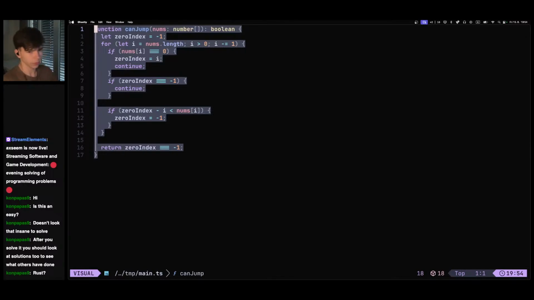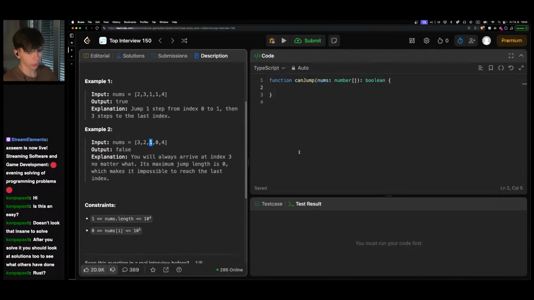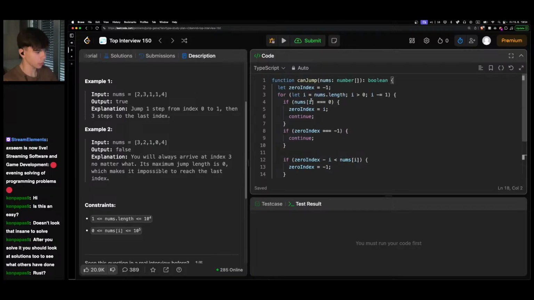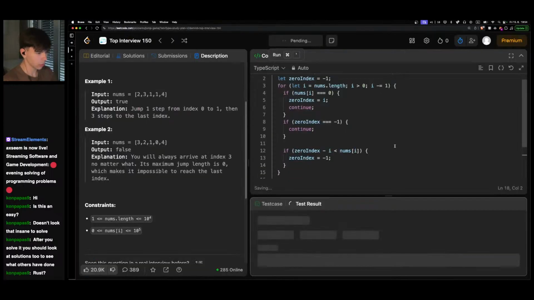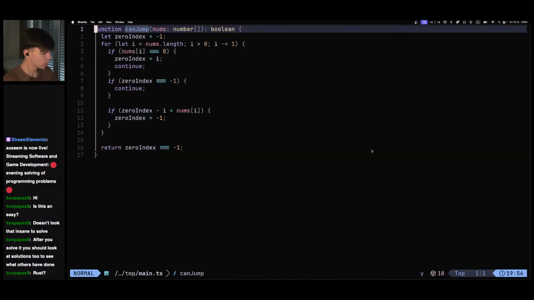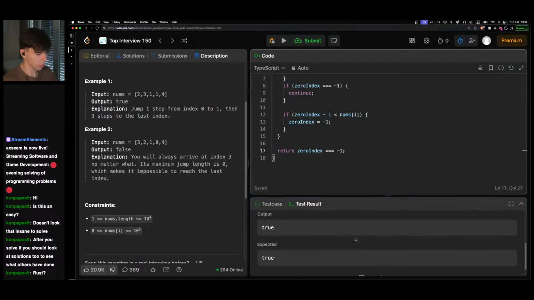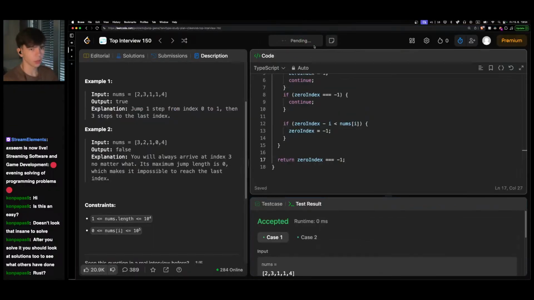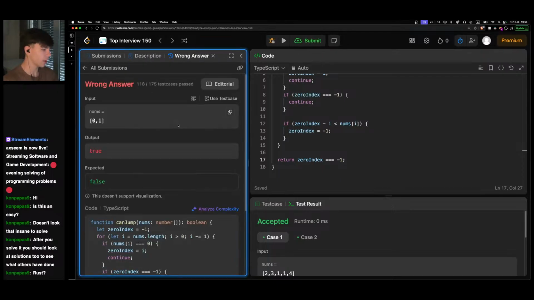Let's try it out. Rust? What do you mean Rust? Huh? Am I tripping? No way, that's some peak performance. No way, no way, no way. Never mind. Forget what I just said.